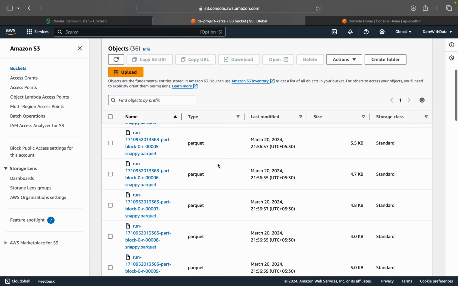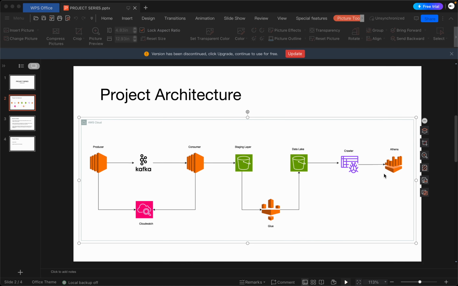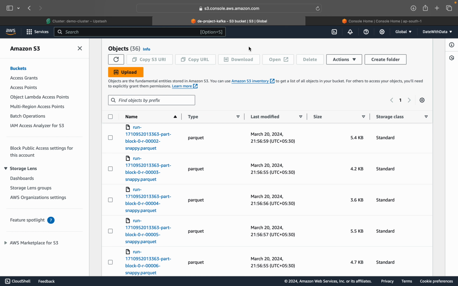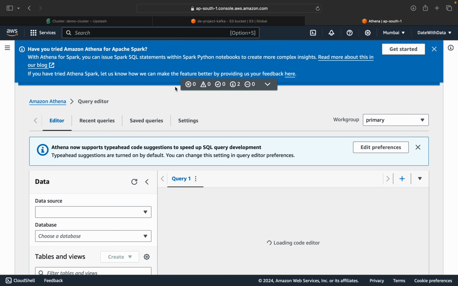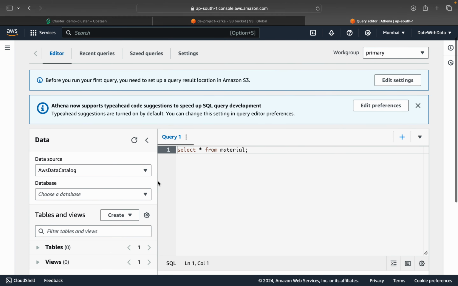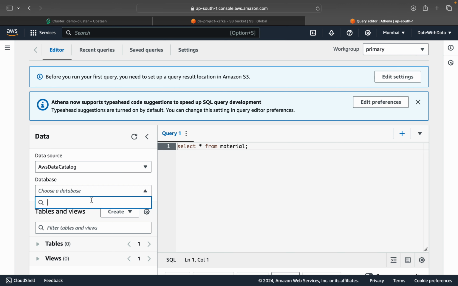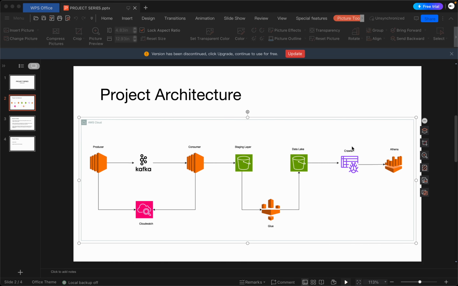Now our data is here, right? We need something to query this data. So for that we'll be using the AWS Athena service, right? Now let's go ahead in Athena. Now when you go to Athena, we can see that as of now I don't have any database available. So to create a database, I need to run a Glue crawler to create a database and tables, right?